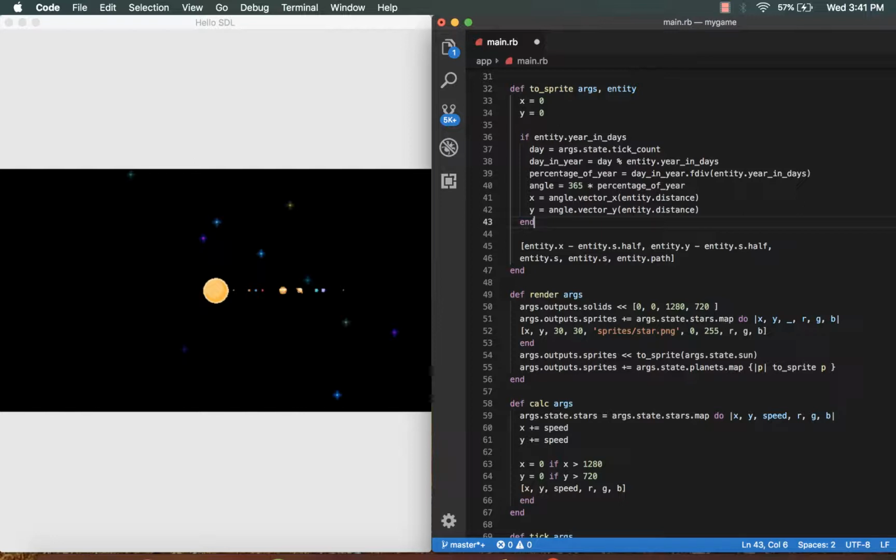Percentage of year is the day in year value divided by, using fdiv which uses floats, the year in days, or number of days that make up one single year. Day 30 divided by 365 days would mean that 8% of the year has passed. Angle will be 365 times the percentage of year value.